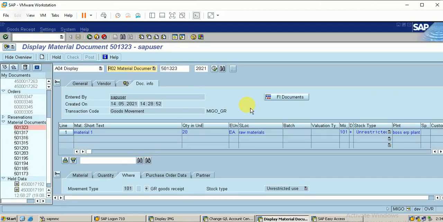There will be another document also, that is a controlling document. Let me configure it. So thank you guys for watching this video. We will continue with the invoice receipt in my next video. Thank you.